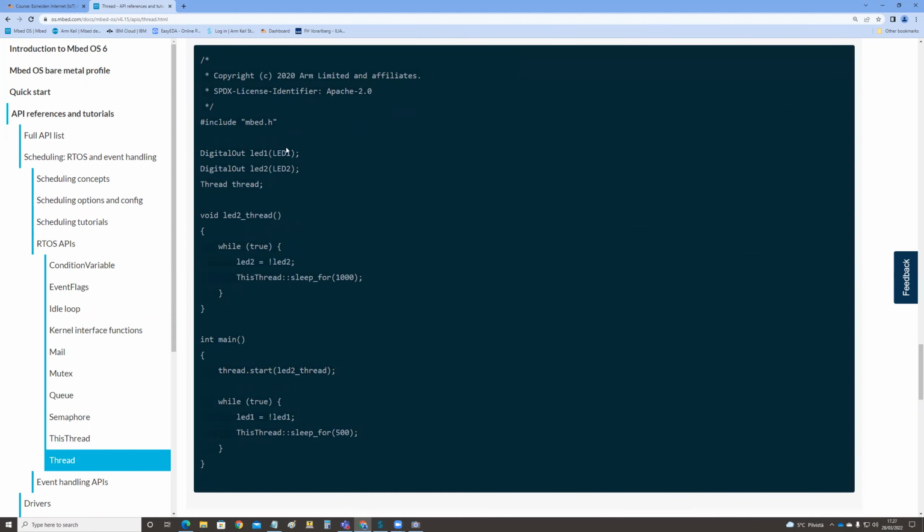In here, they have two LEDs, LED1 and LED2, and they have one thread which they call thread. In the main program, when you connect the power on the microcontroller, it goes to the beginning of the main program, or it is first running the code for all the definitions of the variables and so on. So we are including the Mbed operating system and then defining that there is an LED1, and the type of that one is DigitalOut.